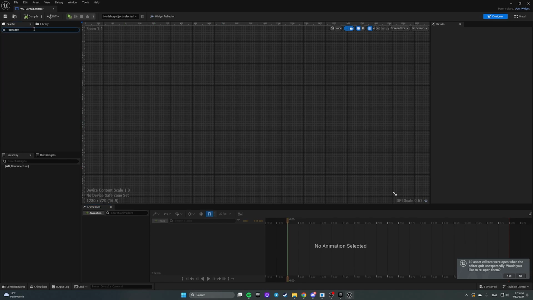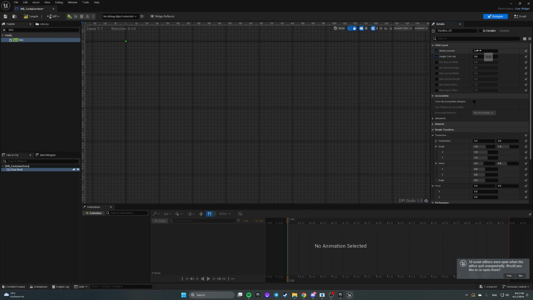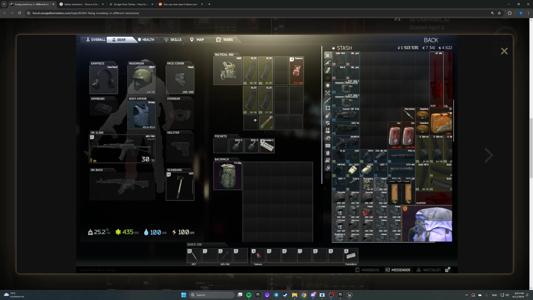Let's add a canvas panel. No, not a canvas. Let's add a size box. Set width override, height override, and instead of fill screen, set desired. And set width and height to 100, for example, for now. And our items will have a small name somewhere and an image.